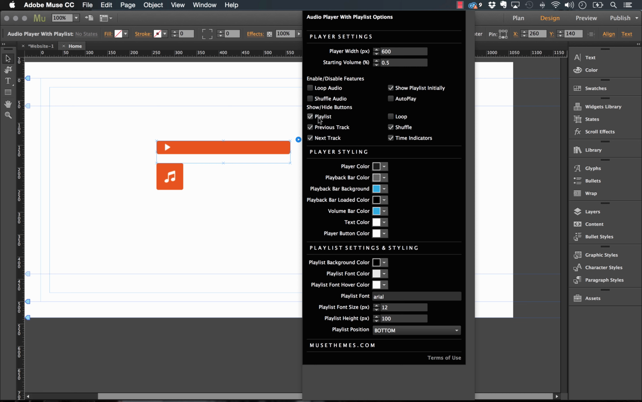So we can actually hide that playlist button completely. We can hide the next and previous track. We can hide the looping button, the shuffle button, or even the time indicator. So we have full control. Okay, now let's look at the player styling.